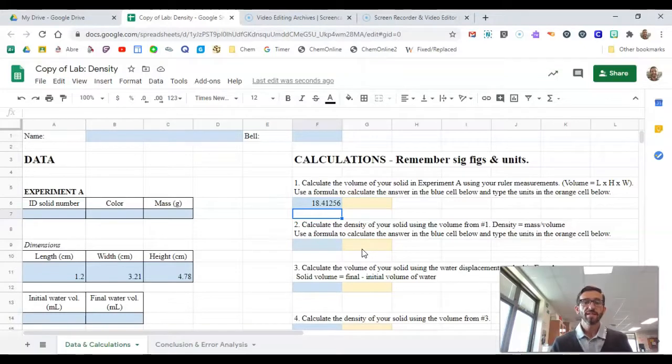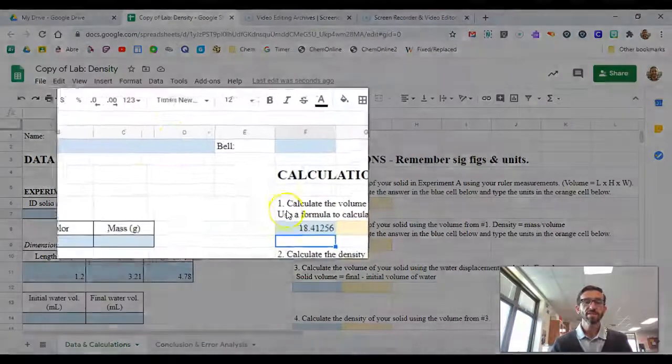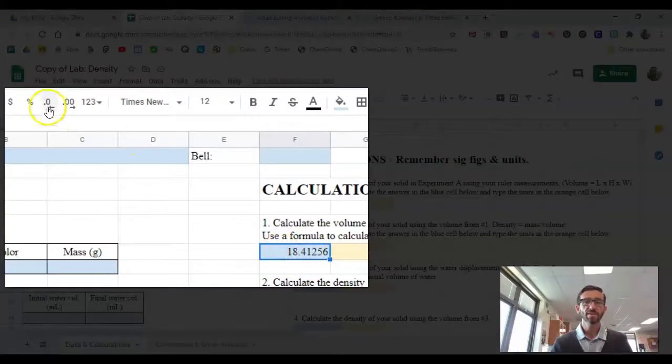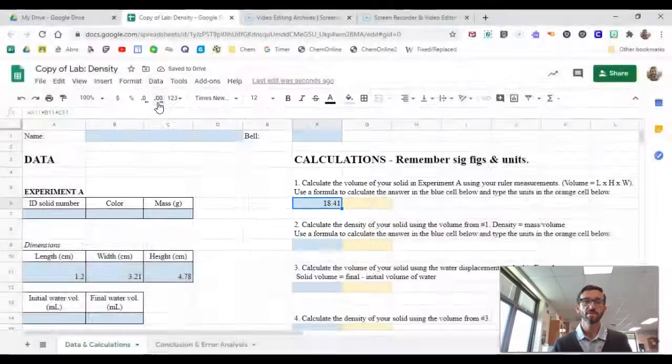Now that has way too many digits. Okay, so if we're going to round based on sig figs, I need 3 sig figs, so I'm going to round that down to 3 sig figs. Or if your teacher tells you to round to the 100th place, then you round to the 100th place, or the 10th place, whatever you need to do.